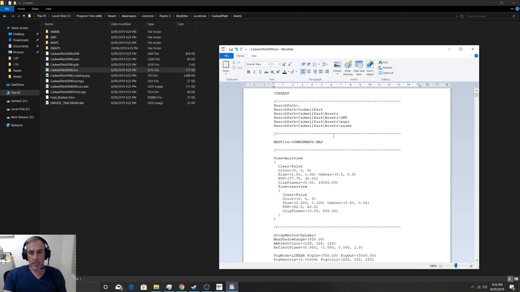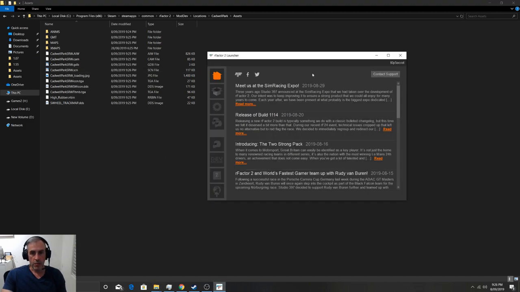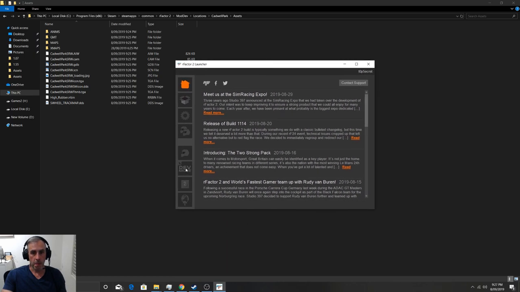And that's pretty much it. So this structure now matches for GMT, maps and anims, your main assets where these files are, and the base folder structure as well. So close that and save. That's all you need to do there. You can now bring up rFactor 2 launcher and jump into dev mode and make sure the track loads.